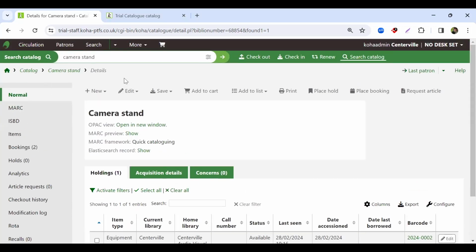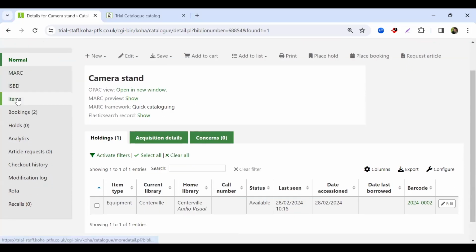And you can see that on the staff side, for this material, I've got a place booking option at the top here, alongside other types of circulation options, such as place hold and request article, depending on what you've got set in your circulation rules. But at the moment, place booking sits slightly outside of that. It is driven by a setting in items.